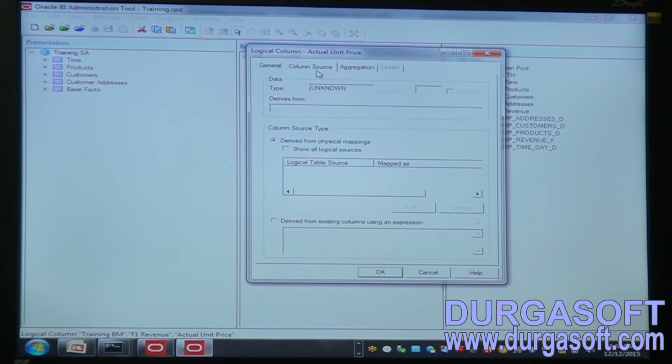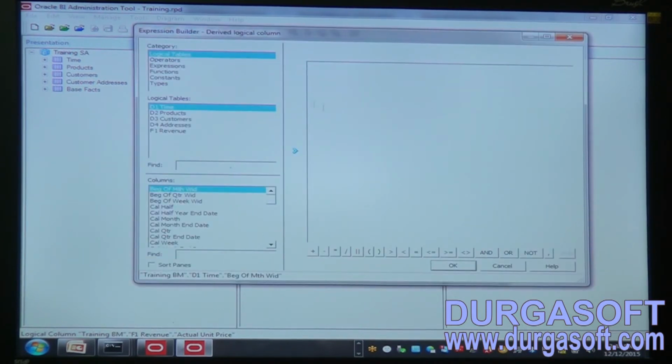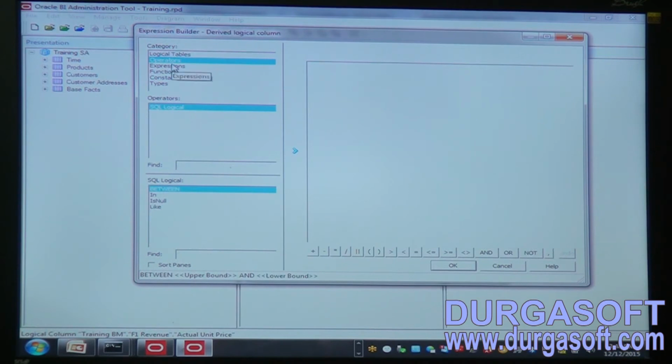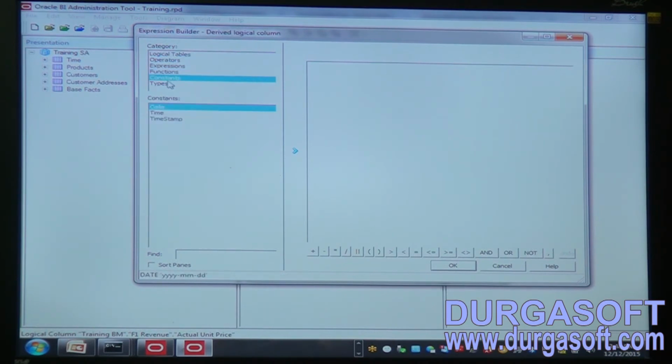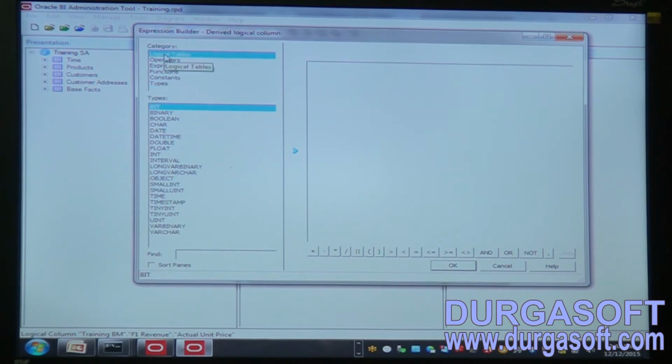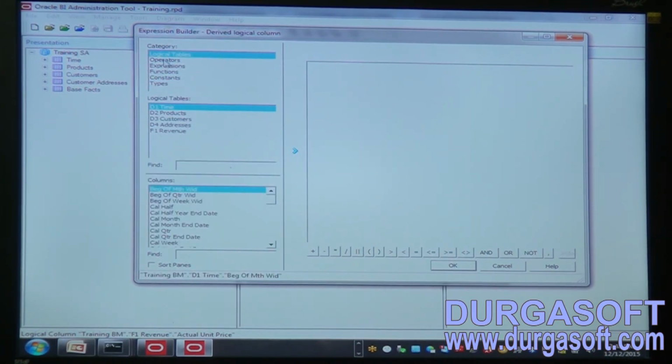From the column source, by default it will show derived from physical mappings. That means this column is already defined in the physical mapping. Now I want to select derived from existing columns using an expression. Once we click FX here, edit expression will be available. Expression builder, derived logical column. Here in category you will have logical tables and then operators, expressions, functions, constraints and types. Whichever you want to use for your reporting solution, you can use it.